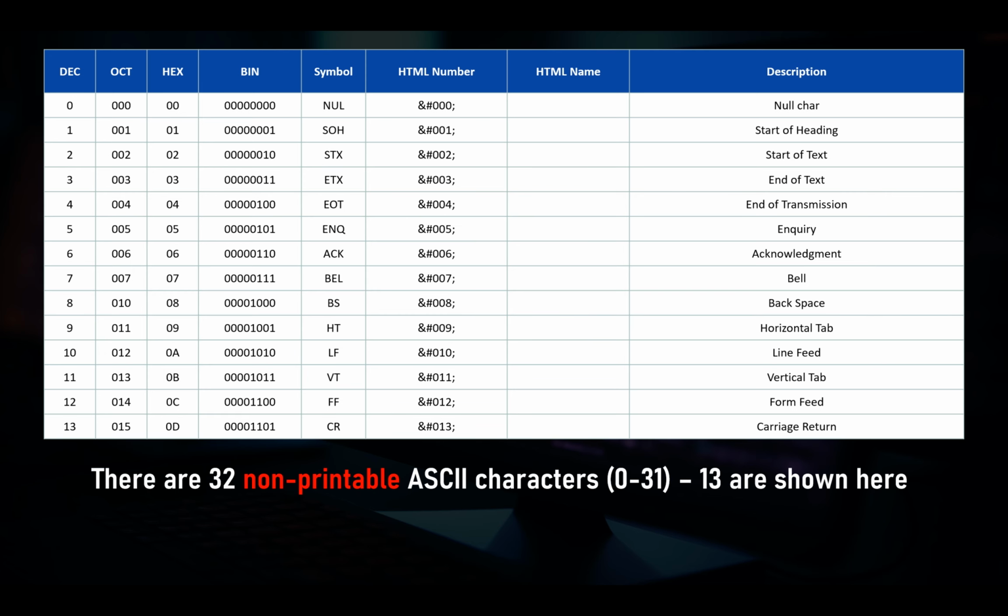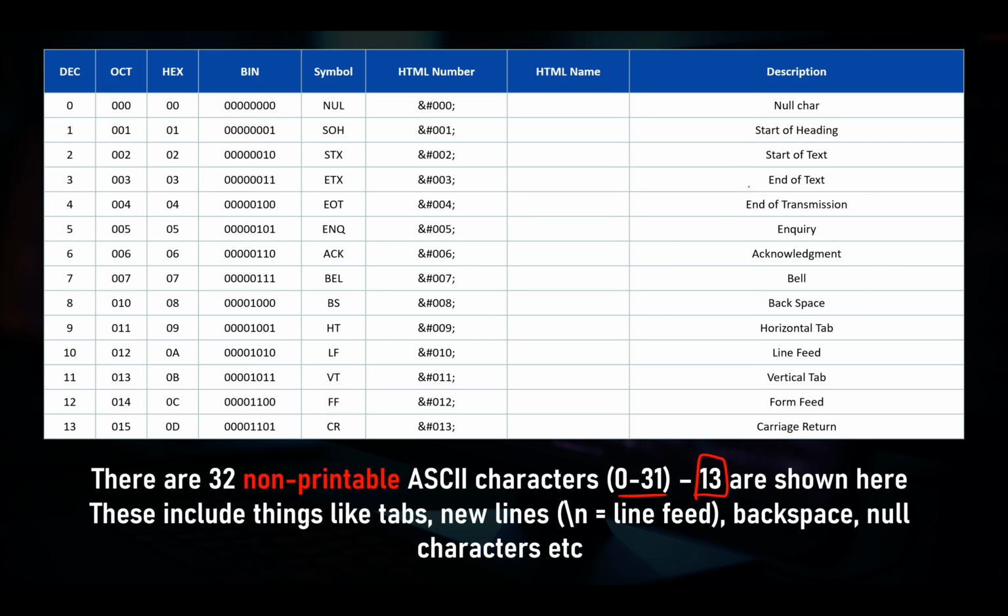Okay, so if we look at some of the character codes in ASCII, first there's going to be 32 non-printable ASCII characters, the range 0 to 31. Here I'm just showing 13, although of course, if you want to see the full list, just go online. So some of the common characters, let's have a look. I suppose one is going to be the null character.